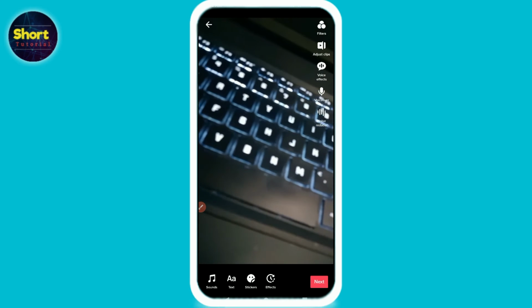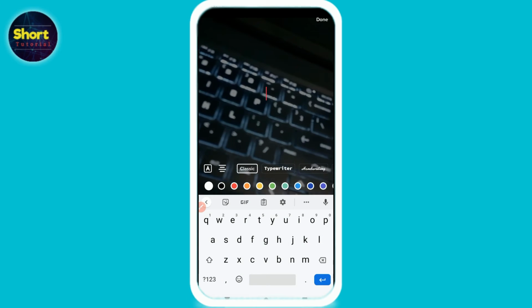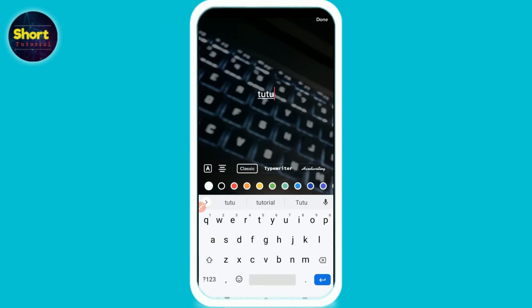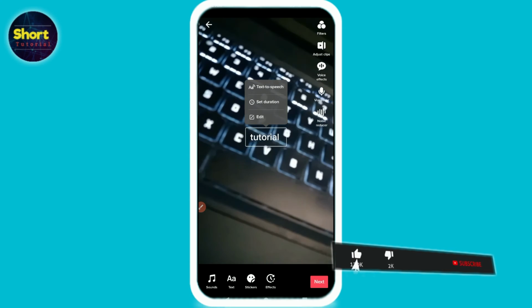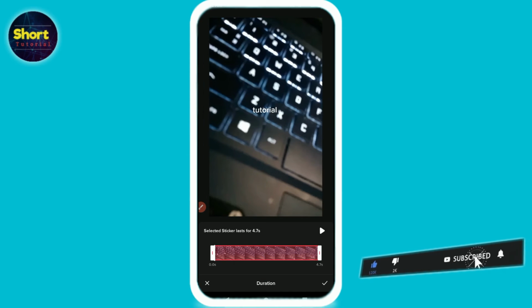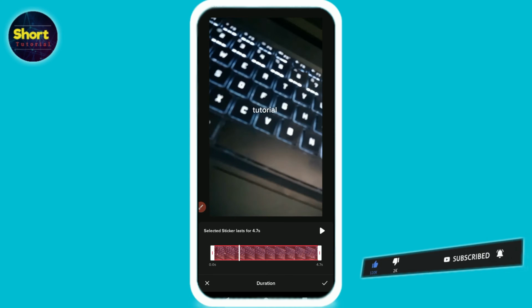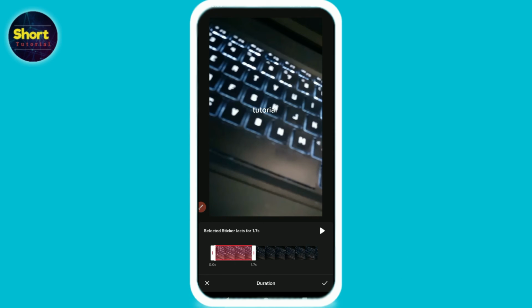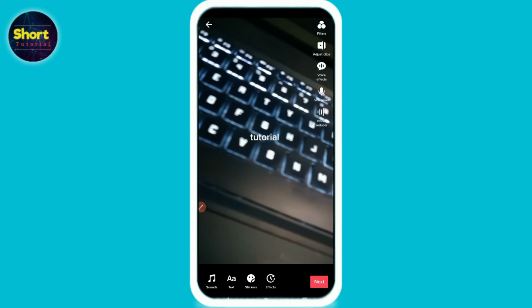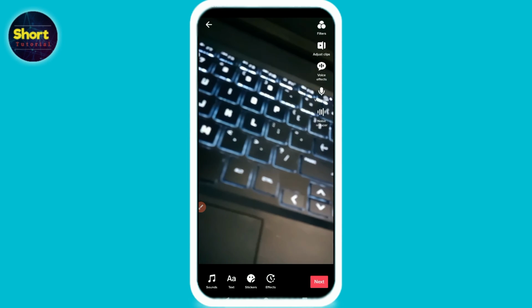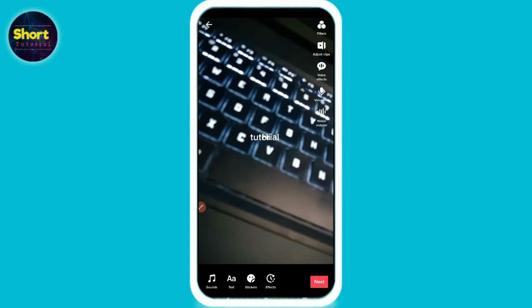After that, again click on this text and write another text and click on done. Then again tap on this text and click on set duration and select the timing. Once you do it, after that click on this tick button and you can see a text will appear at a different time frame. So this is the way.